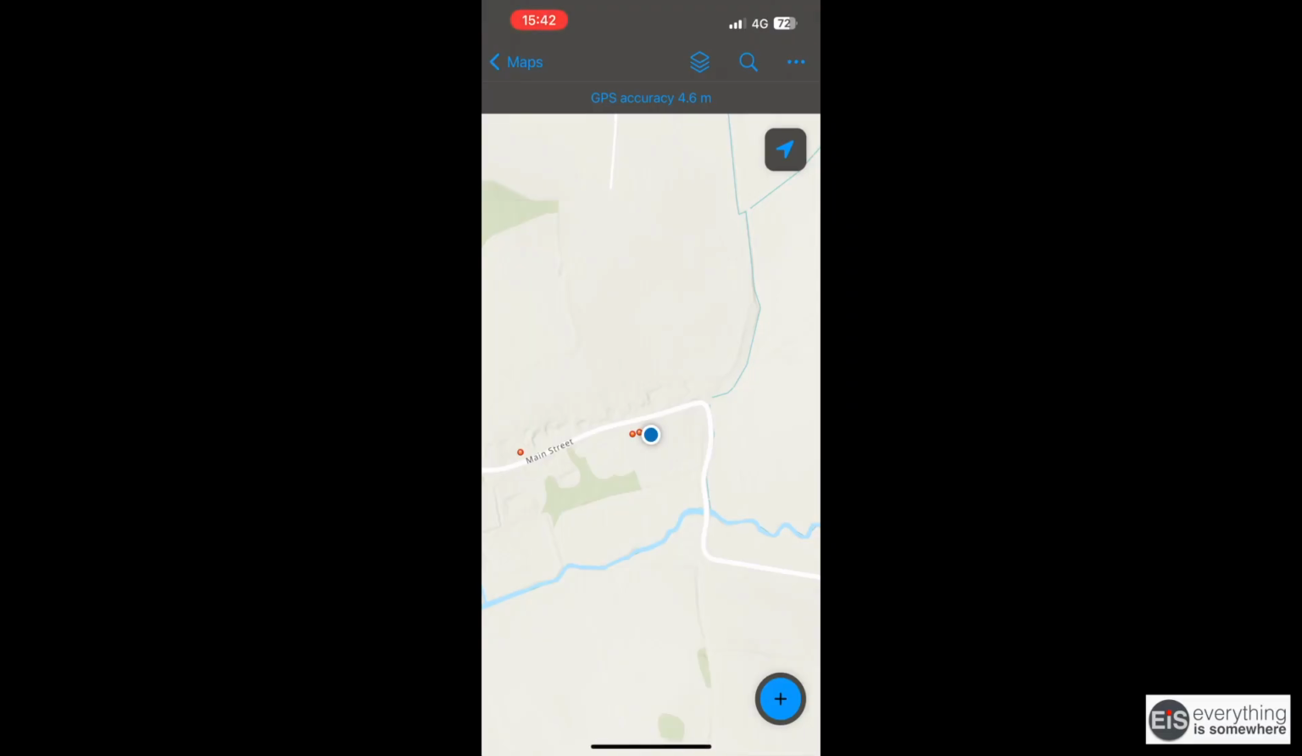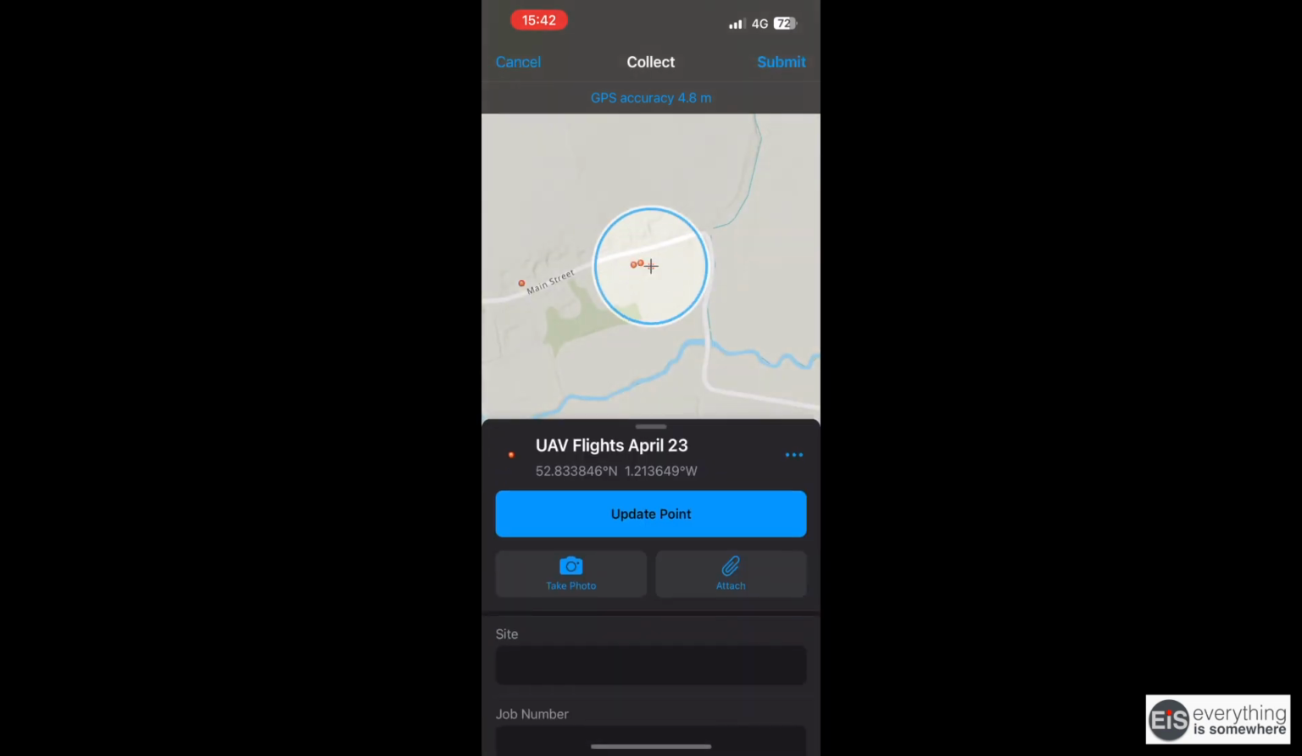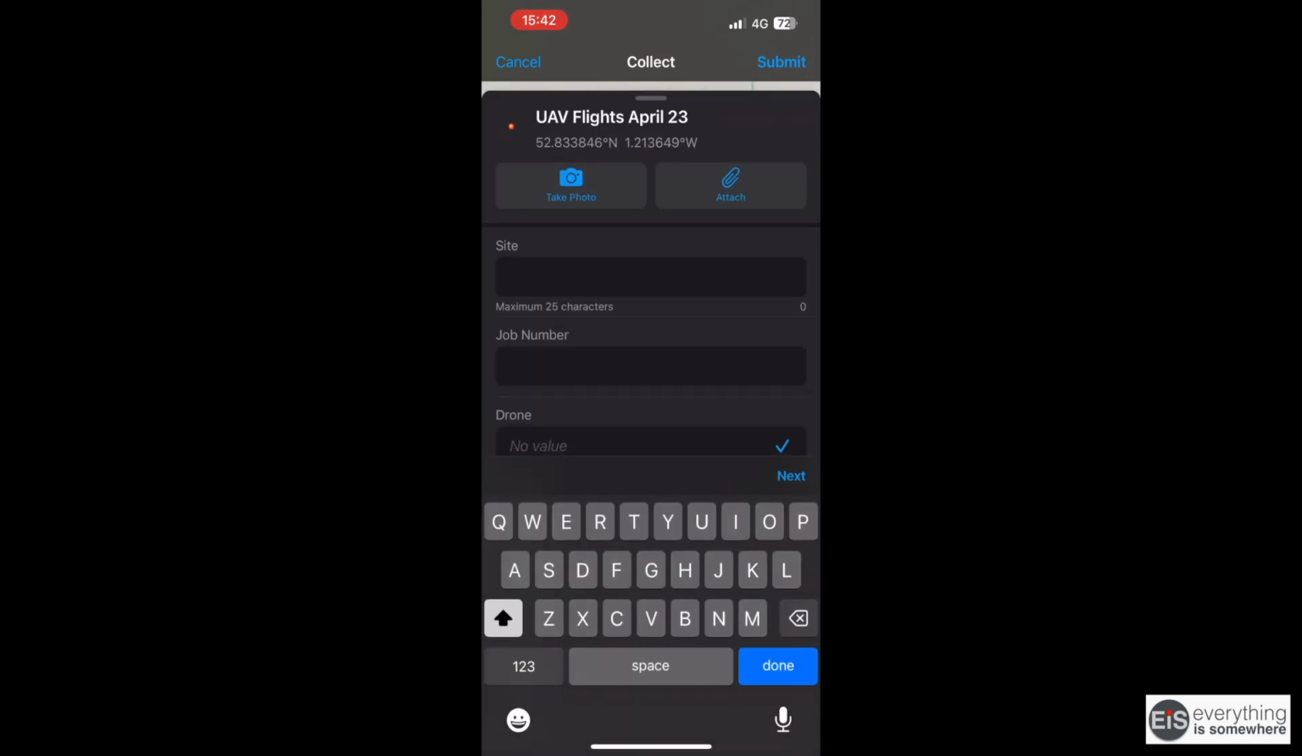So in the field, this is how it looks. This is the app, so I'm literally set up, ready to fly. I press update point, I'll give it a name, Birmingham, and I'll then give it a job number. Now the next boxes from drone onwards, I'm using a lot of drop-down lists. Just makes data entry a lot easier.